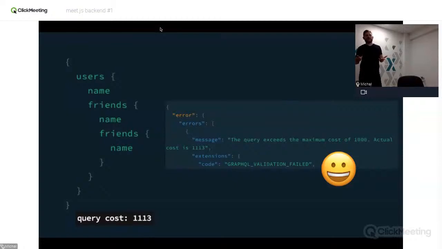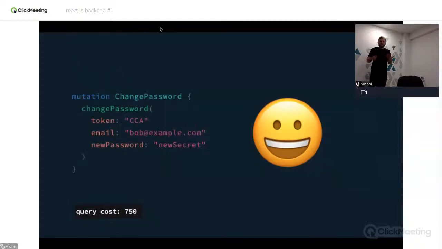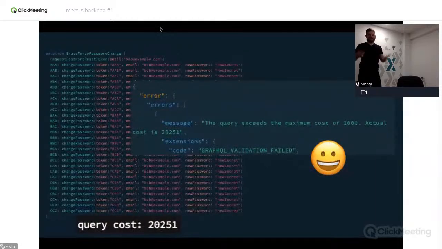So if we pass this kind of query, this one costs 1,113 points. So it's more than 1,000. So this query automatically returns an exception. So that's great. The other kind of query, we want to change the password. We can do it once. This query costs 750 points and it fits within the budget, so everything is okay. But if we try to brute force it, the cost of this query is like 20,000 something. So this one exceeds the budget multiple times. So we are safe. Great.